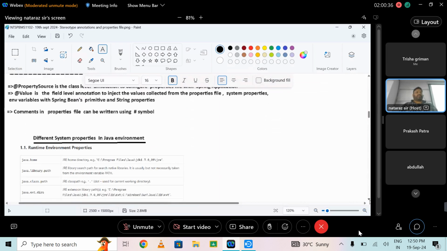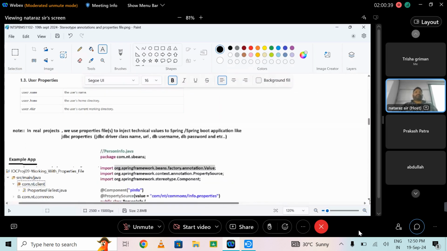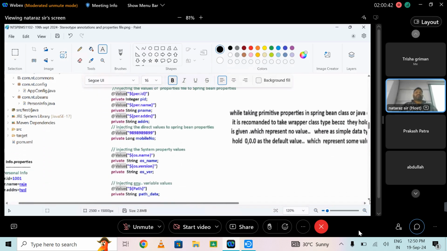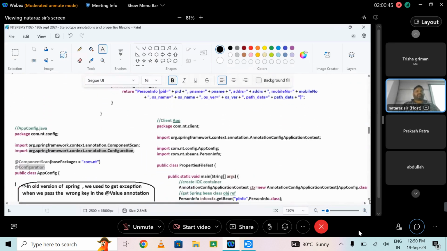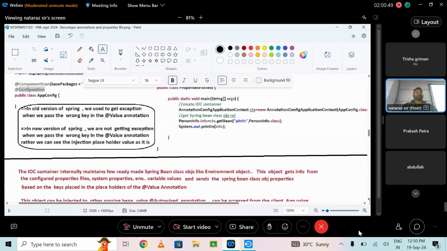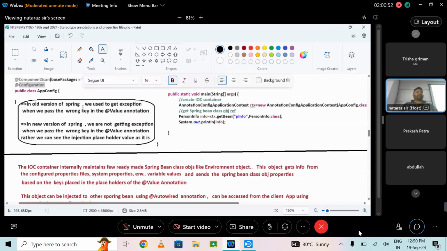Working with the property file, I have given all the stuff. Later, one example application is also there. Check it out. Can you practice the example application by seeing here? Okay, guys, in the old version of Spring, we used to get an exception when we passed a wrong key in the @Value annotation. In the new version, we are not getting an exception. Rather, we see the injection placeholder value as it is. It is trying to inject the placeholder only as it is. That is possible only for string type properties. For non-string properties, an exception has to come anyhow.